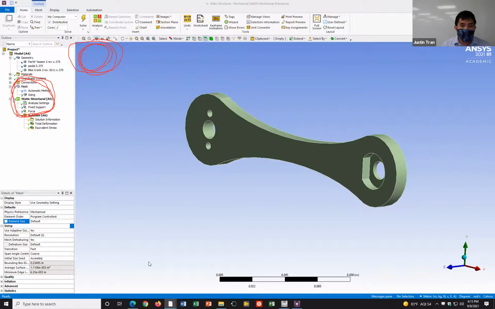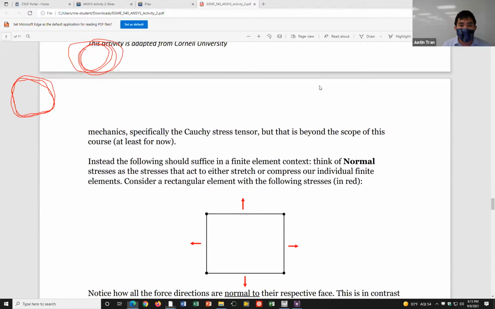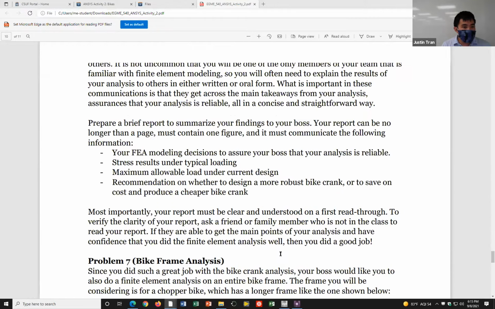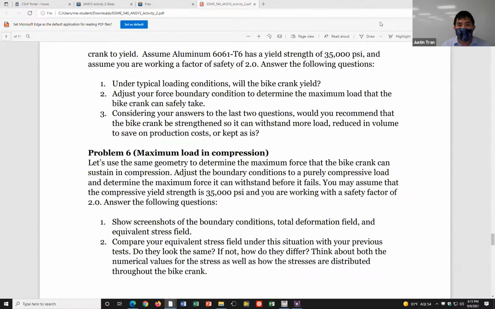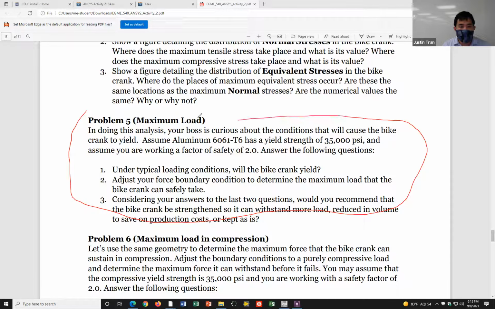Let me stop you guys for a second just so I can show you. All right, the main part of this activity is actually going to be problem five. For this one, I want you to use your finite element setup to find the maximum load on the bike crank. Under the default settings, I'm asking you to supply a load of 100 pounds.